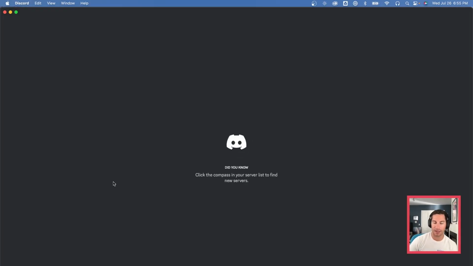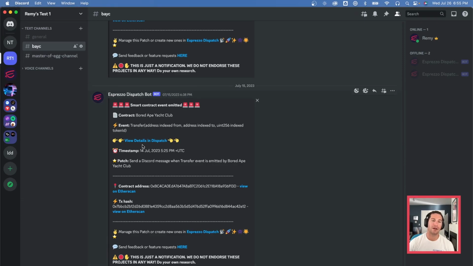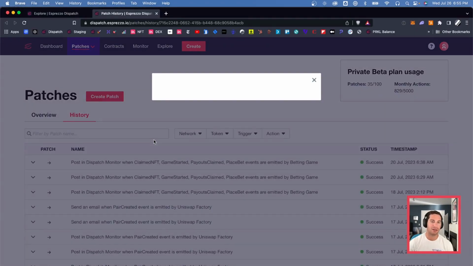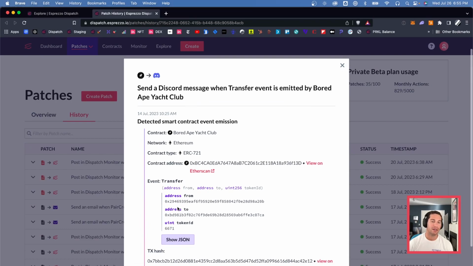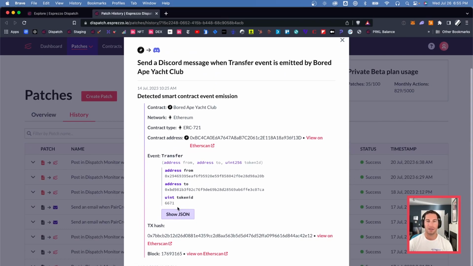All right, looks like Discord's ready to go. Let's go ahead and jump into the test server that I set up and see what one of those patches look like. All right, here we go. So here's a Bored Ape Yacht Club transfer bot. You can see that new transfer was detected. You can always jump right back into Dispatch and see that particular event when it happened, etc., allowing you to keep up to date with exactly what's going on within your community.